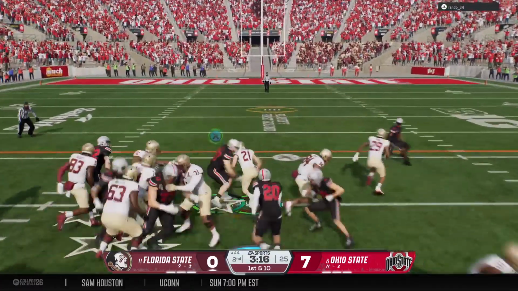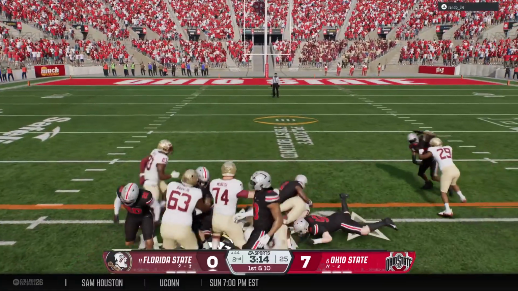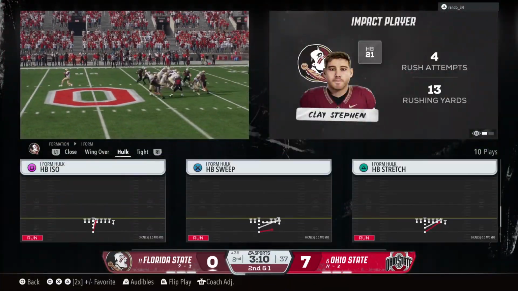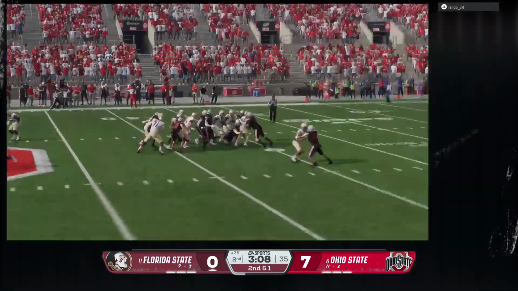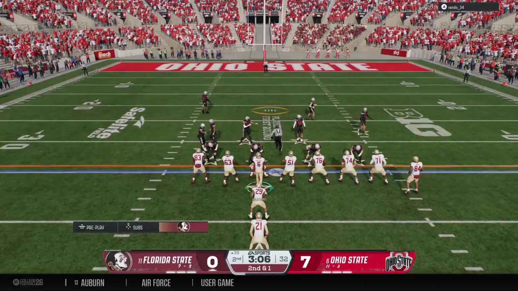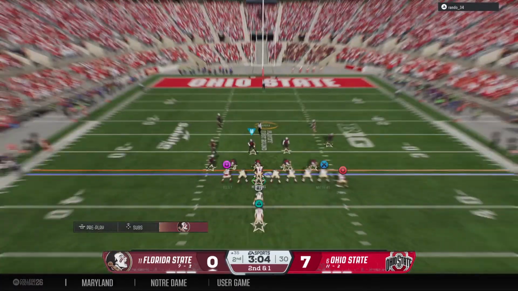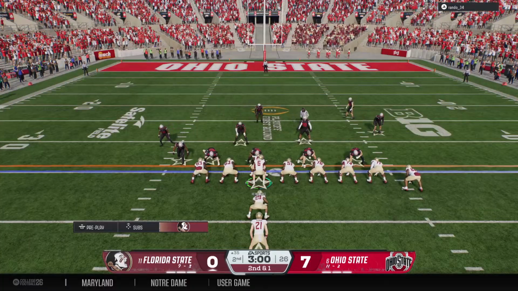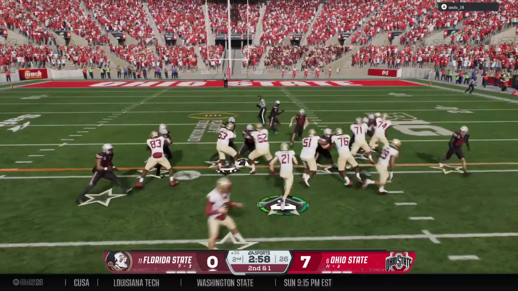They'll hand it off. And he's able to find some running room. Nice pickup. Another positive run on 1st and 10. You know, it's early on in this drive, but this defense has not shown the ability to stop the run. I'm the offensive coordinator. I just keep running the football until they prove they can stop it. They're going to run it here.